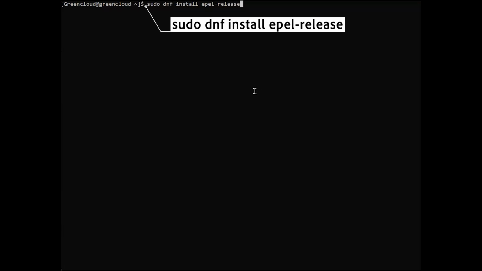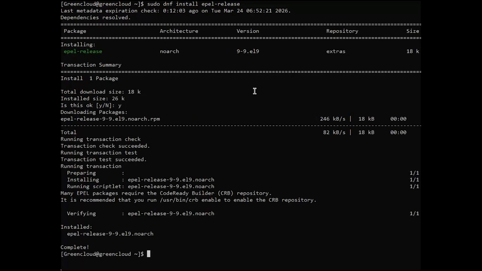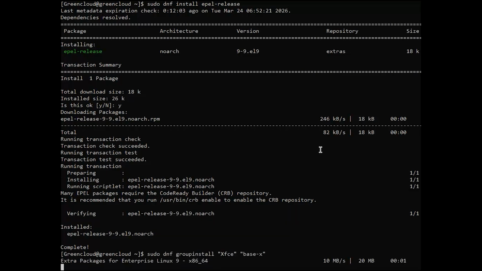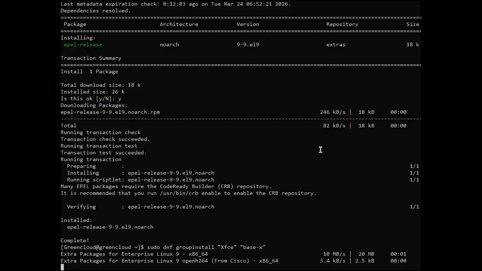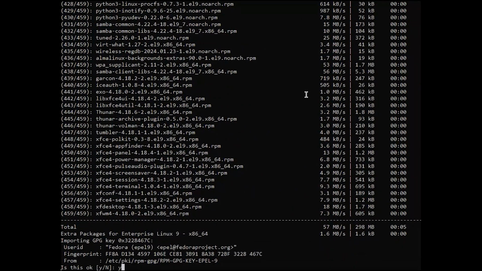The first step you need to take before installing VNC Server is to decide which desktop environment you want to use. First, run the following command to add the EPEL repository to your system. Next, run the following command to install your system's XFCE desktop and XORG packages. Input Y to confirm the installation, then press Enter to proceed.